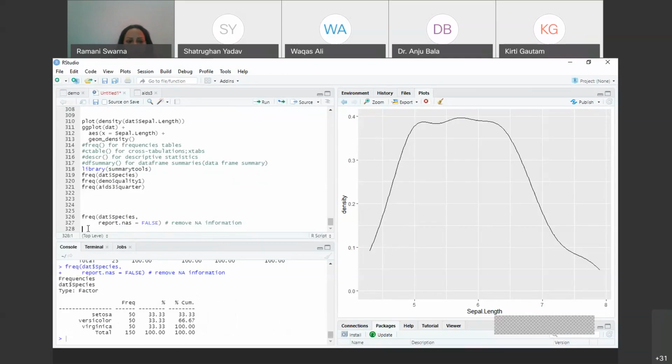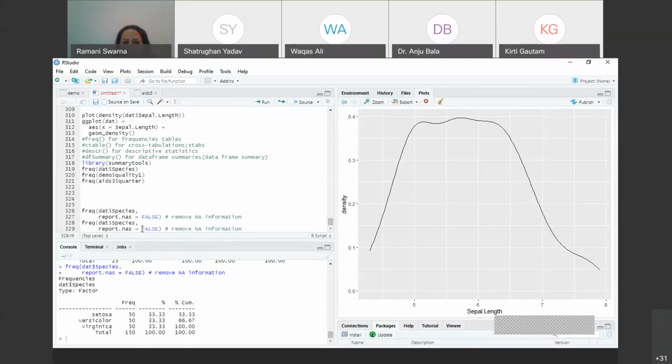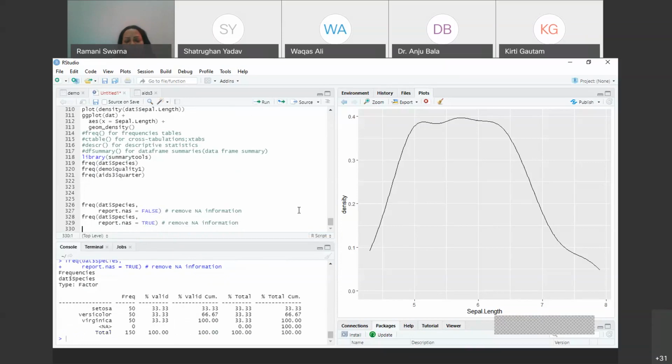Now, what will I do? I'm taking it, and instead of false, I will make it true, and then close the bracket, and now I will run, and let us see if there is any difference. And you will see not only the frequency, it has even showcased how much of it is valid, cumulative, total of the frequency, and the other one. So it will be showcasing. Now, can you see in the above one there was no NA, whereas here it has showcased NA also.